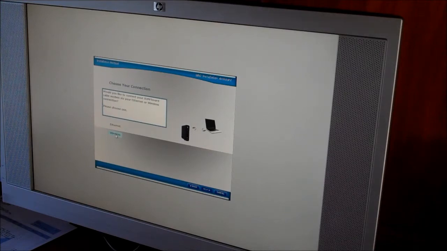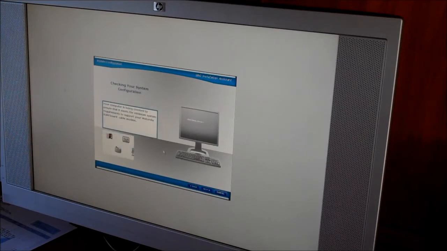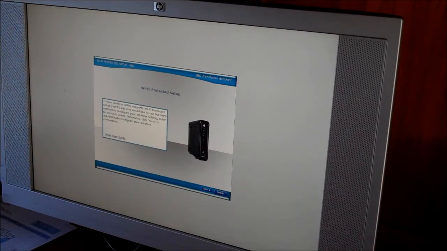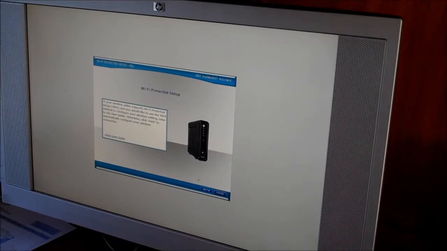Now it says choose your connection. The connection we have is wireless, so I'm going to click on that. And right now I guess it's checking my system. And it says I'm okay, so I meet the minimum requirements, and I click next. And now it's checking for something. Okay, so now it's saying a whole bunch of stuff that doesn't mean anything, and I click next.